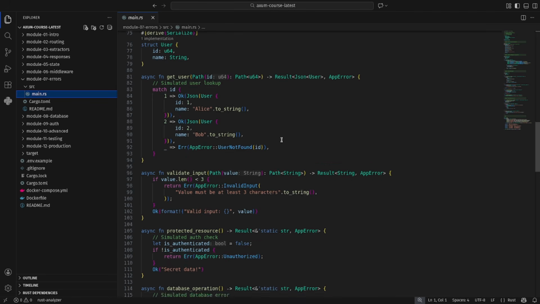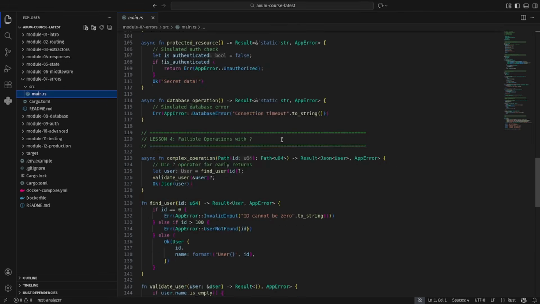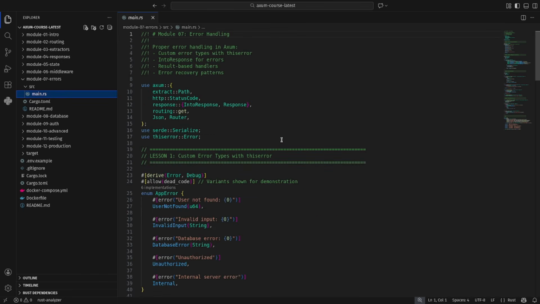Always log errors for debugging. Use the tracing error macro with the error. Your users see a friendly message. Your logs have the full stack trace. Both purposes served.